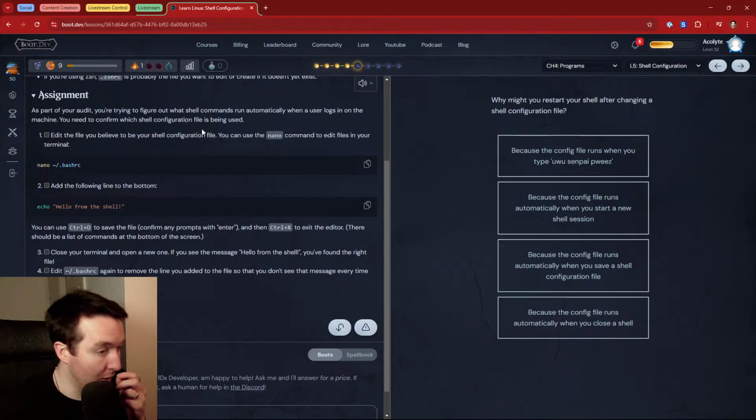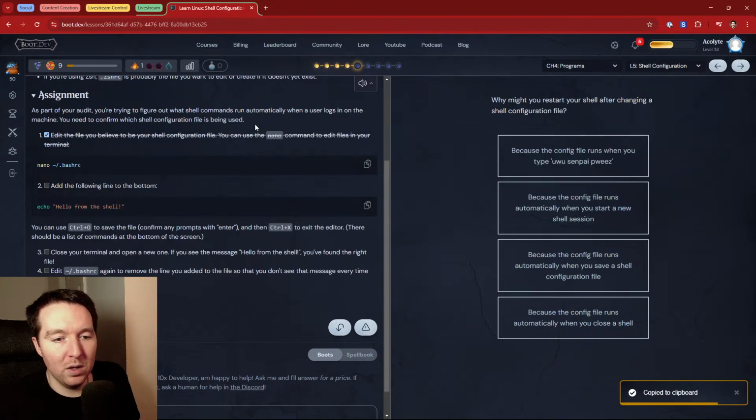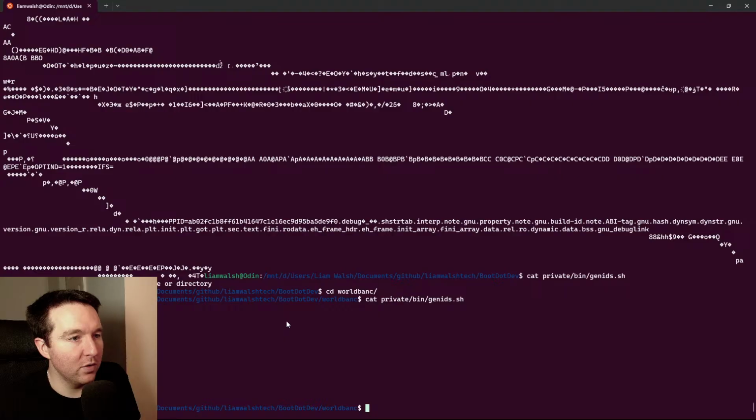Assignment: as part of your audit, you're trying to figure out what shell commands run automatically when a user logs onto the machine. You need to confirm which shell configuration file is being used. Edit the file you believe to be your shell configuration using the nano command to edit files in your terminal. So, I think, for me, it's going to be bash, isn't it?